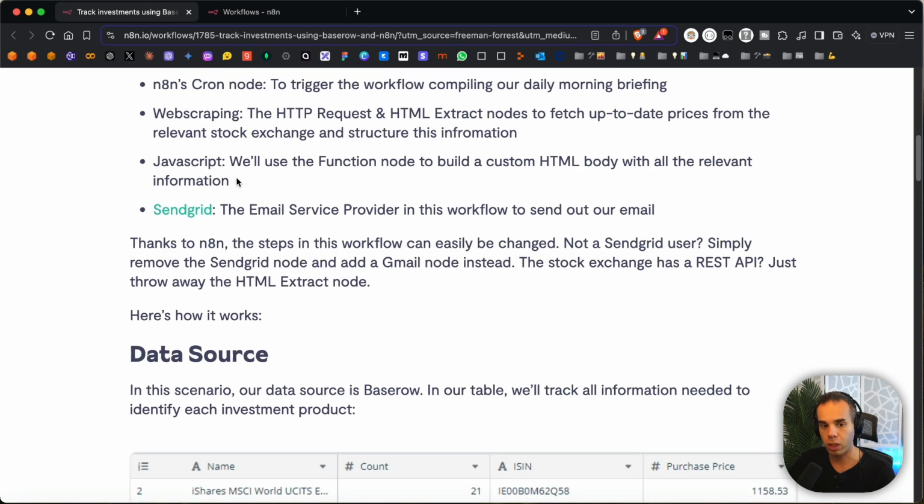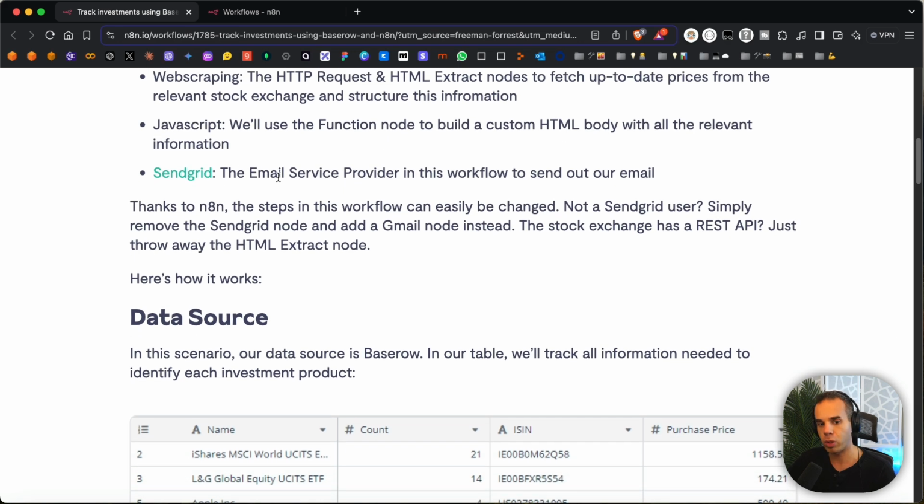And we'll also be using a little bit of code. We'll use some JavaScript in the function node to build a custom HTML body with all the relevant info that we would need to track this. And then we'll use Sendgrid to send an email. Sendgrid is an email service provider that we'll be using to send out our mail message.